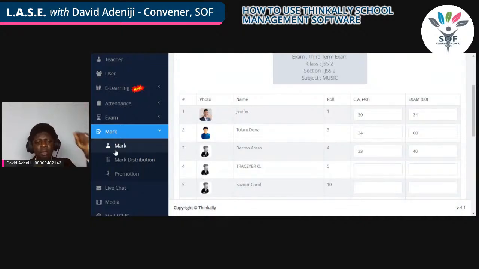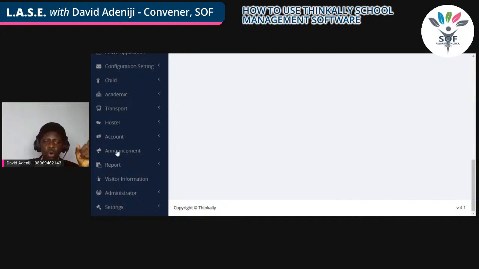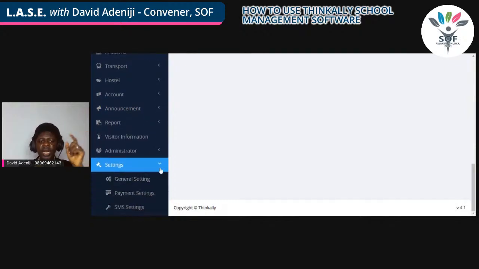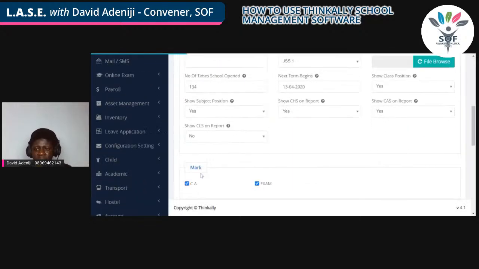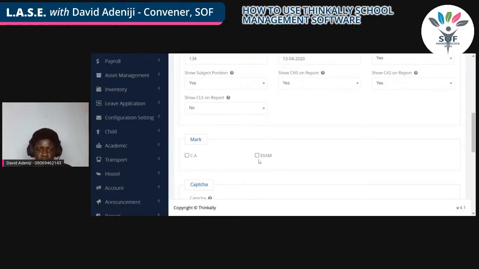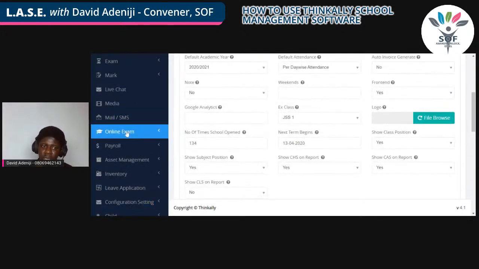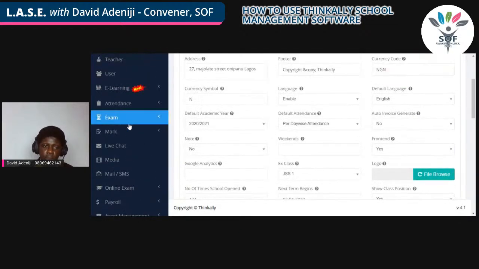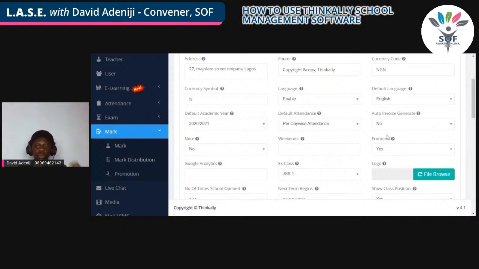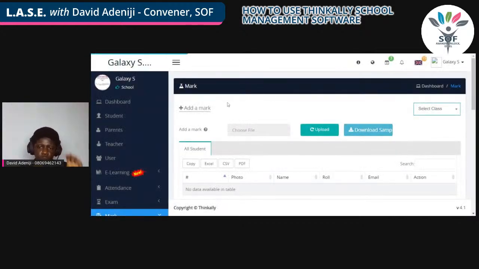Now, let us see how the report sheet will look. But before then, you need to go to settings, general settings, and activate those mark distributions that you created. You see here, it's already activated. If you had not clicked this mark distribution, it will not appear on the mark page. This should have been done before you go and enter the marks. So under mark distribution, you click mark CA and exam, then update settings. That is when it will appear on this page. If you didn't click that, it would not have appeared, but thank God I'm showing you. So you now see how to add that.